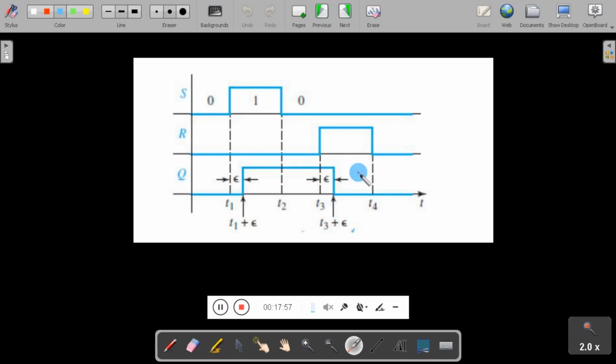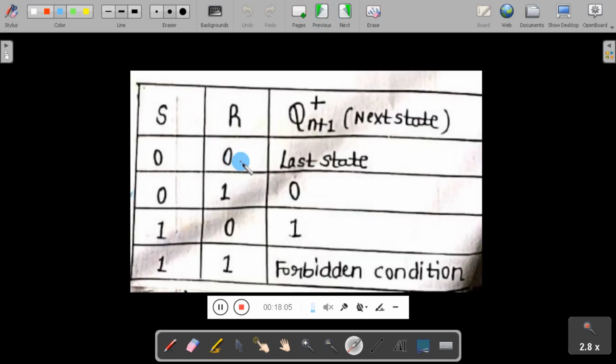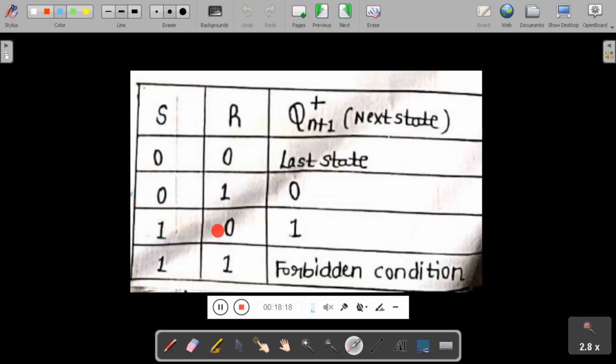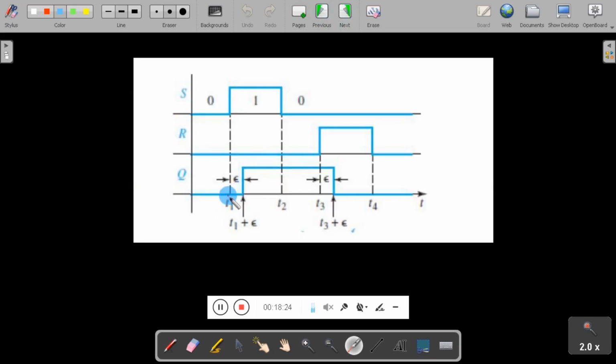Now we will see when S is 0 and R is 0. According to our truth table, that is the last state. So in this case, we will take the last state as 0 itself. When S is equal to 1 and R is 0, the output is set to 1. So you should get output equal to 1, and you see here, you are getting output 1.